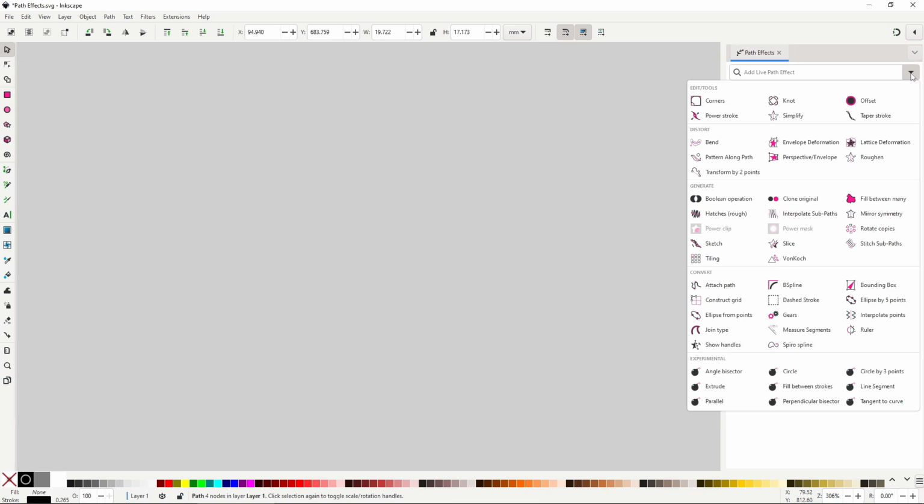Hello everybody! This is the fourth video in a series where I show every single path effect in Inkscape. Now it's time to take a look at all effects in the final category, convert. There is one last category that's not really a category, the experimental effects. Let me know in the comments if you would like me to cover it as an extra for this series.